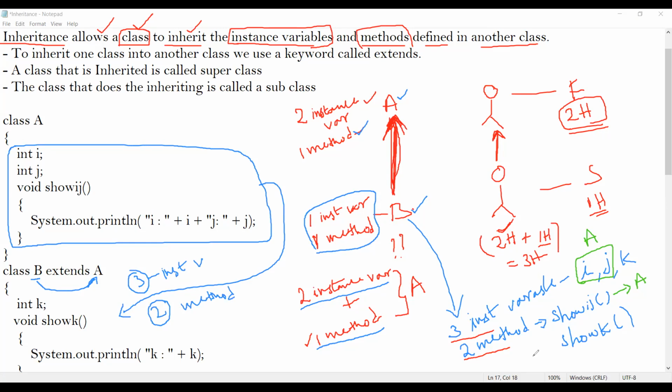The most important thing is how to inherit. To inherit, you need to use a keyword called extends, followed by the name of the class which you want to inherit. Is it fine, students? And one more thing.